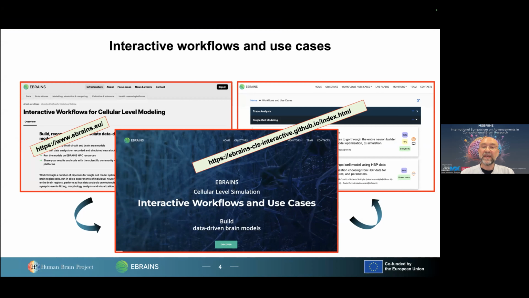So we grouped everything in a dedicated portal integrated into eBrains that is related to the use case that we work more on, which basically concerns the cellular level simulation scale. So we have been working on single neuron models, small networks, and also big networks at a biophysically detailed level. That's why we call the platform cellular level simulation workflows.